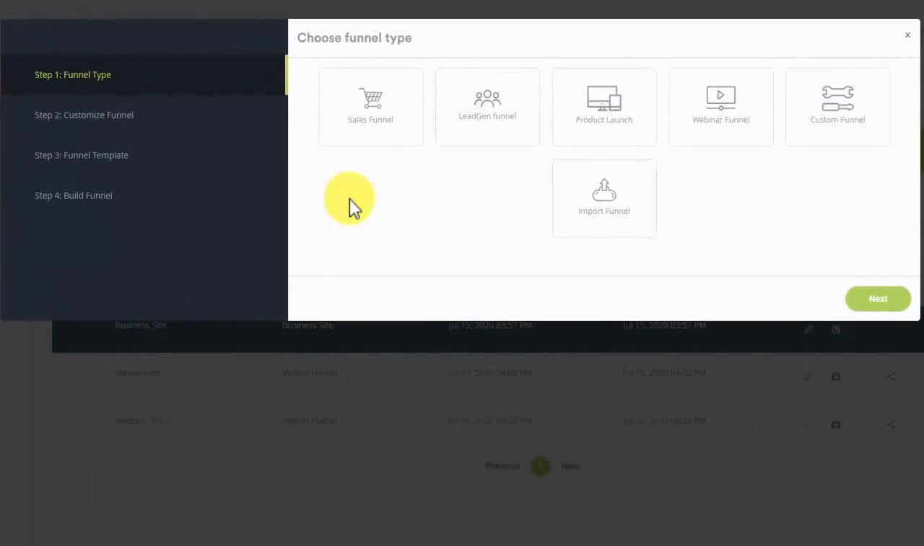When you first log in and want to create your funnel, you're going to see this modal. In here you need to pick any of these options. I'll come back to import funnel a little bit later. Really cool feature, and I want to leave the best to the end. But in this case you can start with any kind of funnel.